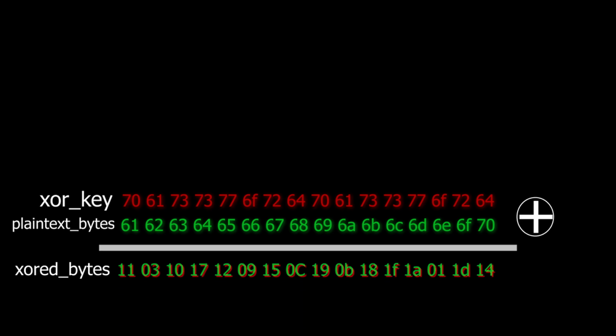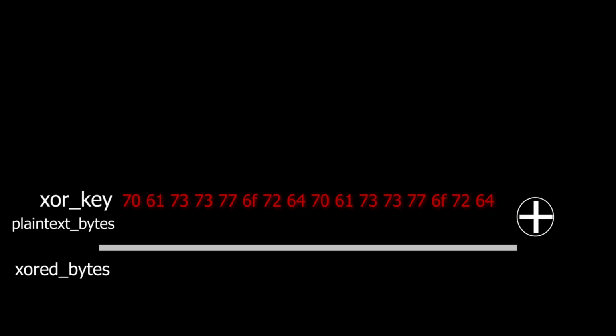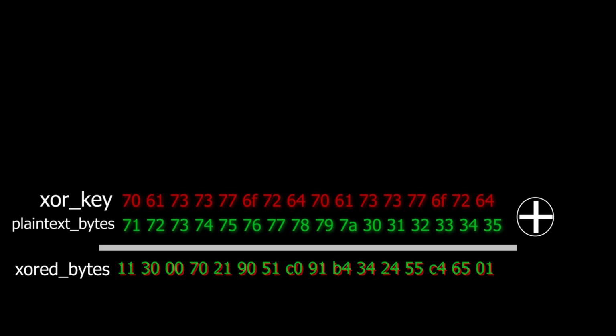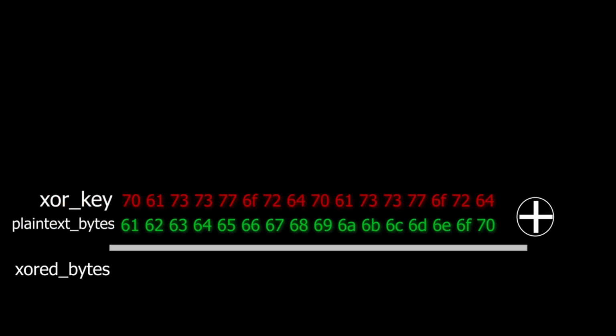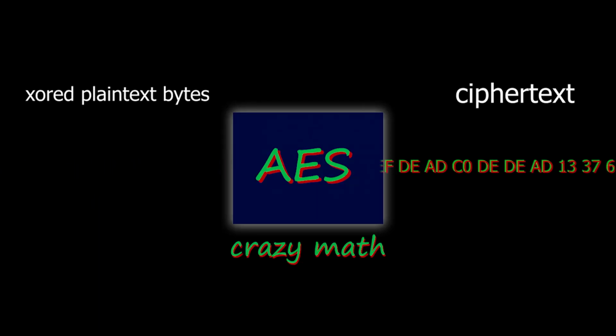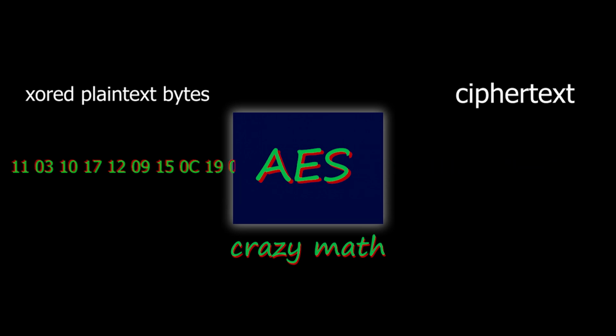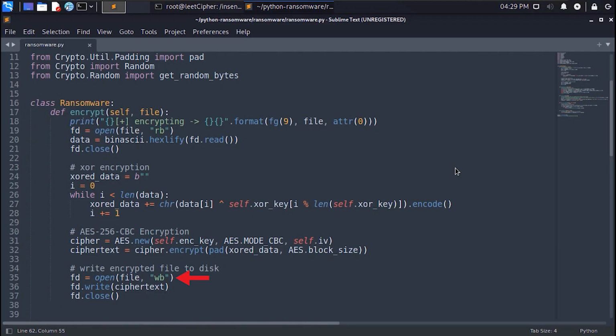Remember, we XOR each 16 bytes of the file individually with the 16 byte XOR key, and after we XOR every last byte of the file, we pass all the XOR data to AES to encrypt it with some crazy math to get back ciphertext. Finally, open the same file again, but this time in write bytes mode, and override it with the ciphertext.